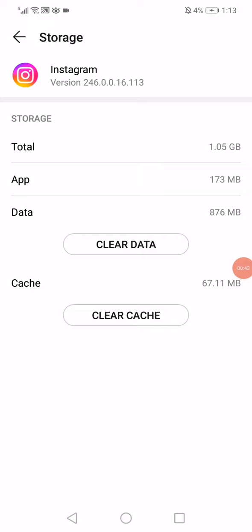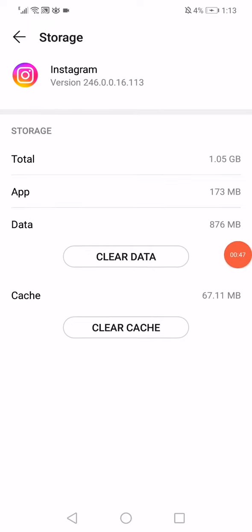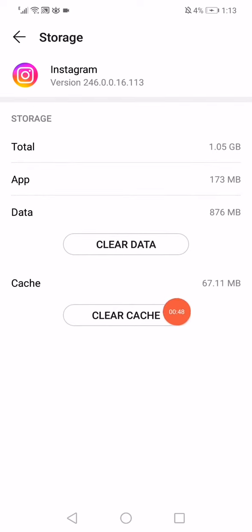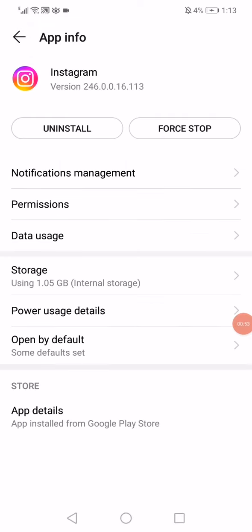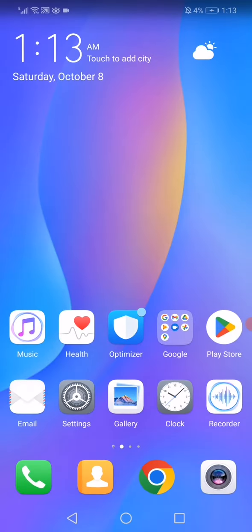Now all what you have to do here on this page is simple. Just click on clear data and then clear cache, and after that all what you have to do is go back, and now all what you have to do is restart your phone and your Instagram must be working as good as possible.